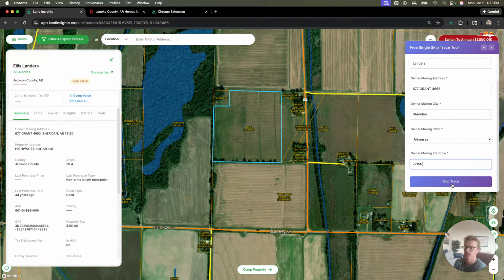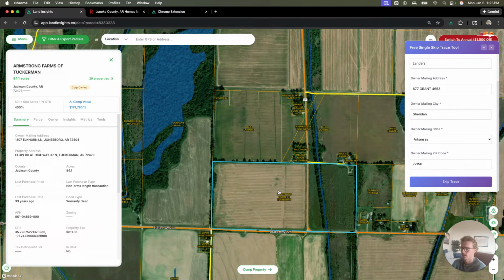Maybe log him in our CRM. And then you can skip trace all the neighbors around to see if they might have interest. Maybe they do, maybe they don't. Another use case would be, let's say you couldn't get a hold of the owner. Maybe he sent you a letter in the mail and he forgot to put his phone number in there, or maybe he gave you the wrong phone number. You can skip trace and try to reach him that way instead of having to send letters back and forth. So this cuts that time to contact with these landowners and neighbors as well. Okay. So that's one feature, our free single skip trace tool.